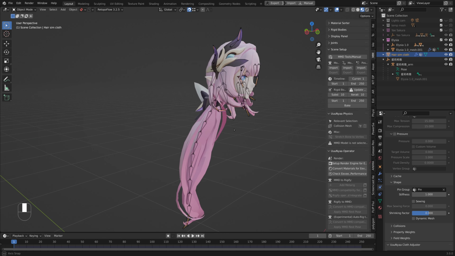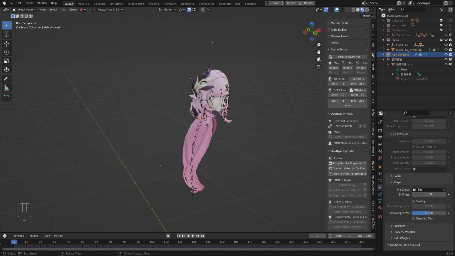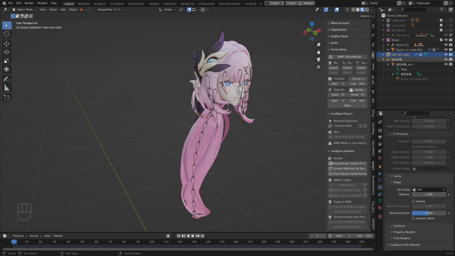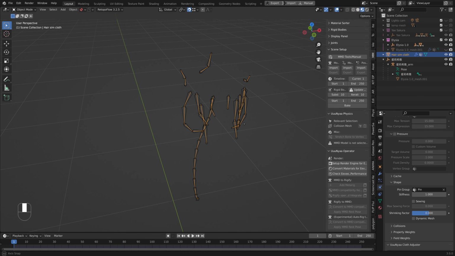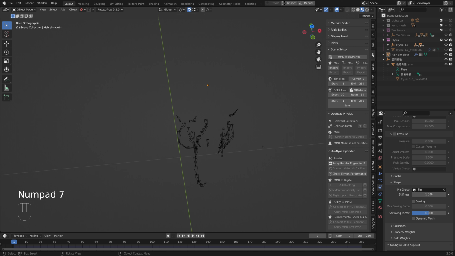Now, right now, if this is all you want, you're set, you're done. But since right now there are only vertices, like little dots around, this won't have any collisions with the body or any parts of the world. Okay. So now what we want to do is add a little bit of thickness to it. So the best way to do it for this is just press 7 and go to your top view.